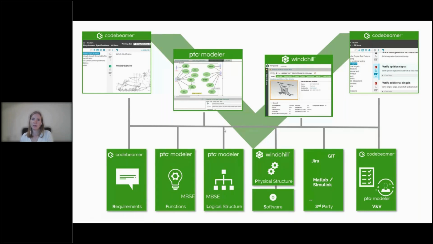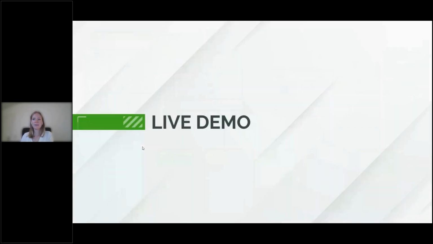And we are doing that with a standard called OSLC, Open Services for Lifecycle Collaboration. This is a standard which creates live links between different engineering systems. In our case, we will see an example where we have a link from a part in Windchill directly to the requirement in Codebeamer. And with that, we will have a look live into Codebeamer.